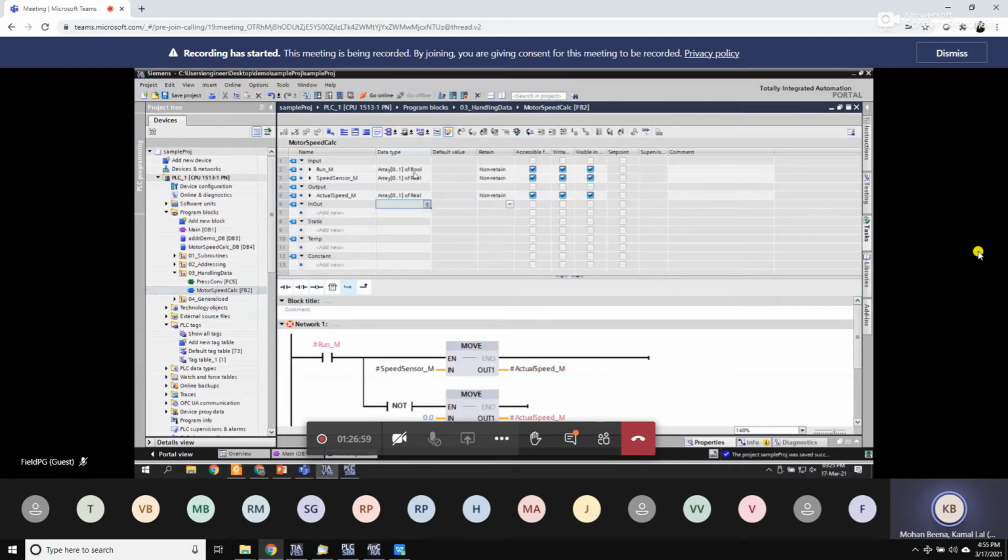Done. Now if I have 10 motors, or if I have 5 motors, I can do 0 to 4 or 1 to 5, whatever it is, it doesn't matter. I just adjust it here.